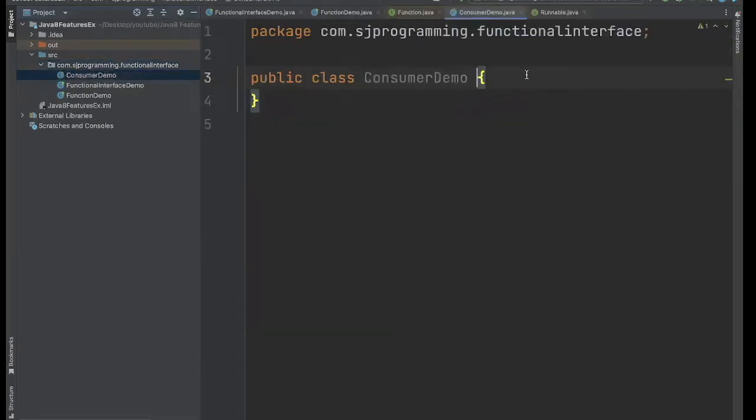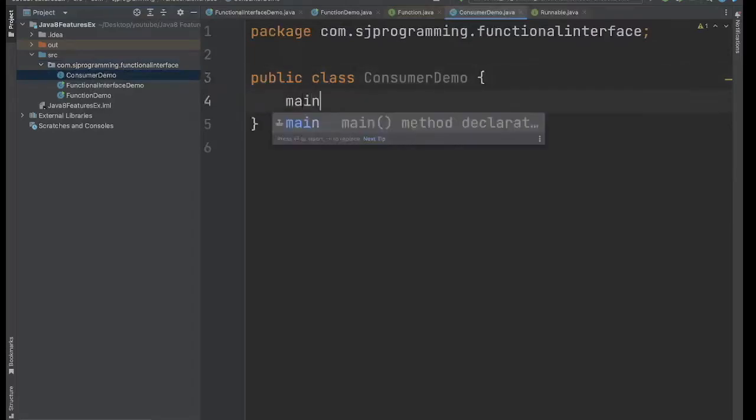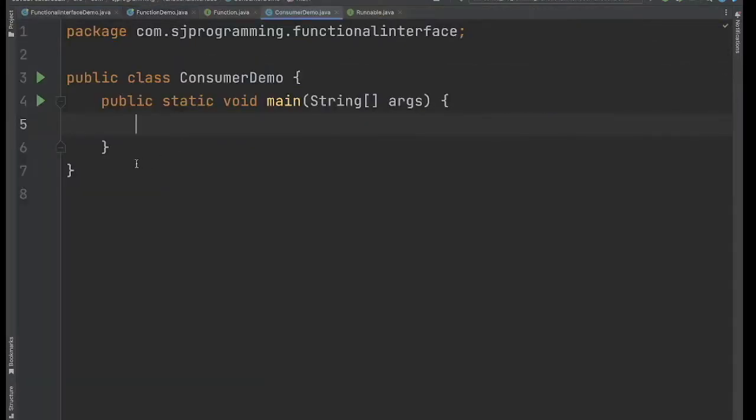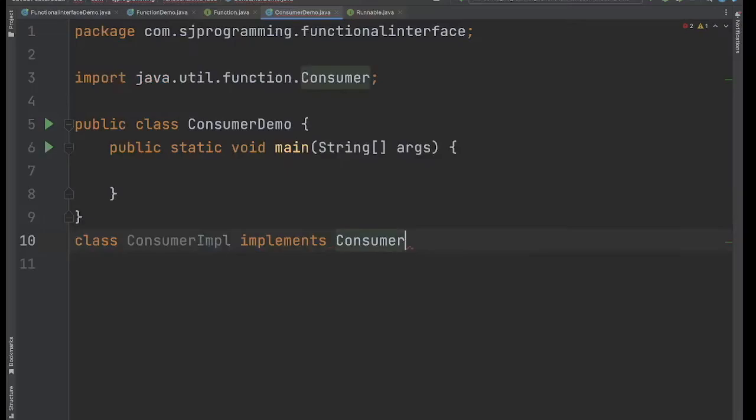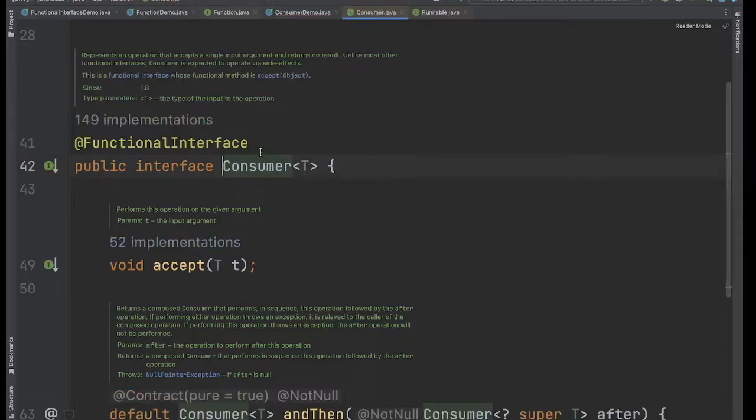Okay, and in this consumer demo let's have one main method, and then here let's create one class, ConsumerImplementation, and this will implement the Consumer interface. And see here, the Consumer interface is coming from java.util.function and it is taking only the type of the input. Okay, so here let's give the input as a String.